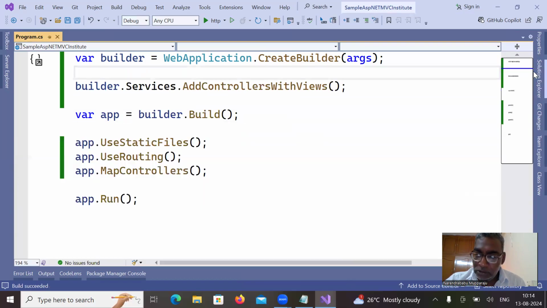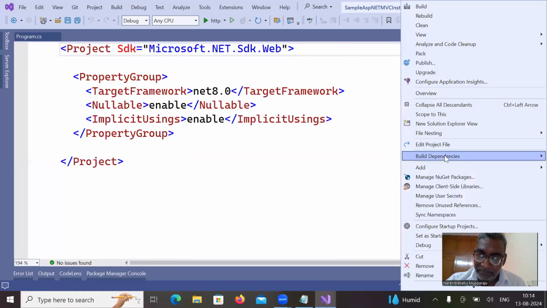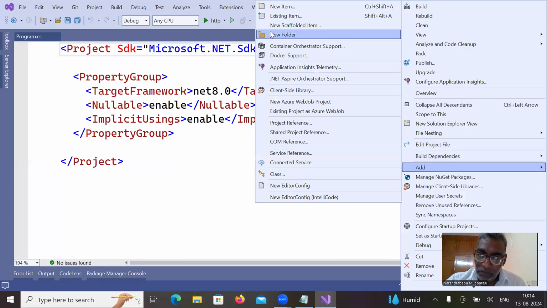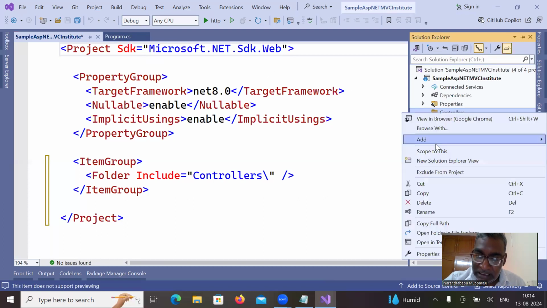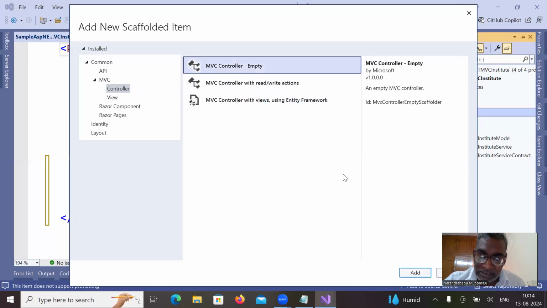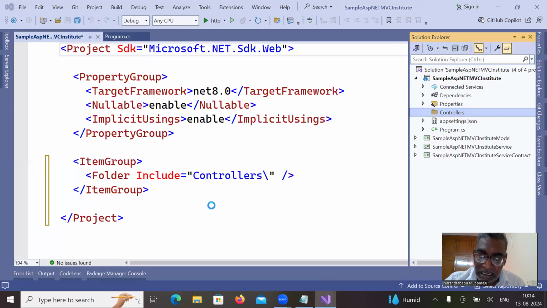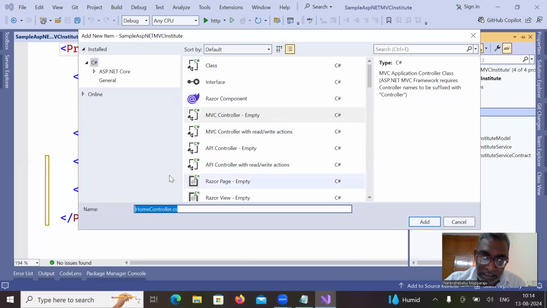Perfect. Now go to Solution Explorer. I'm going to create a controller first. Right click, add folder, Controllers. Under the Controllers folder, I'm going to right click, add controller, MVC empty controller. Click on add. Instead of HomeController, I'm going to use StudentController.